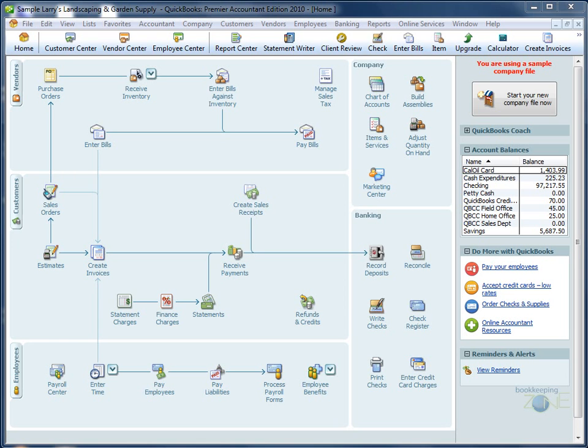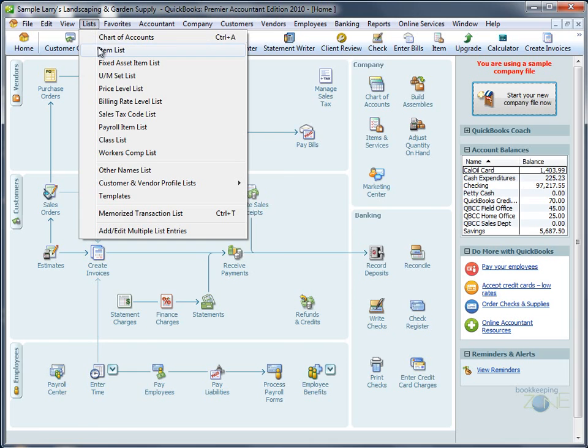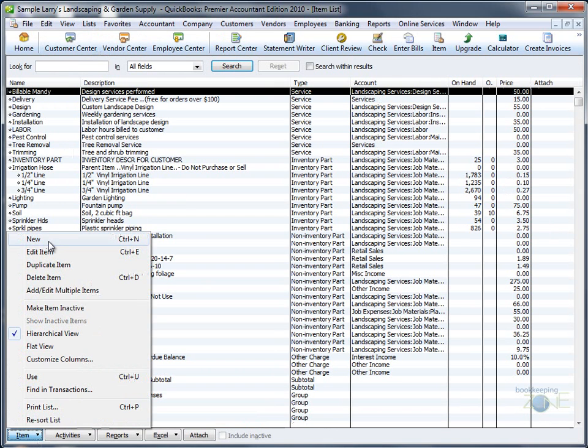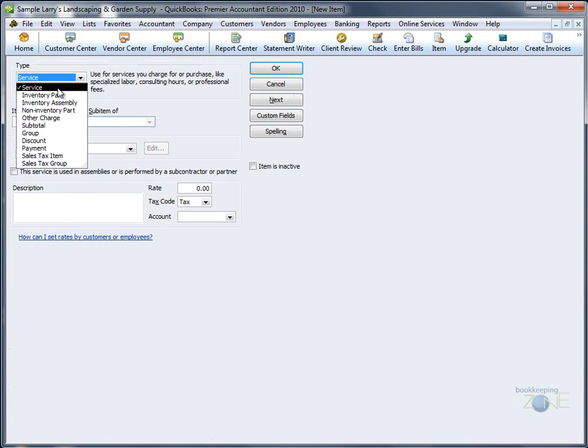Creating a subitem starts out just like creating an item. Let's say we're going to create a service subitem for installation. Go to your lists, item lists, go to the bottom, click items, and new. We're going to choose service item as the type and call it service subitem. Here is where the differences start.